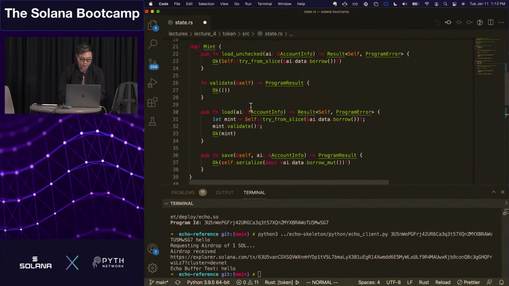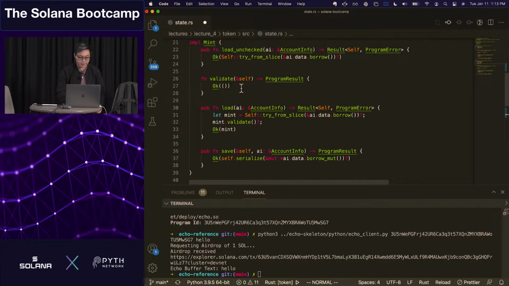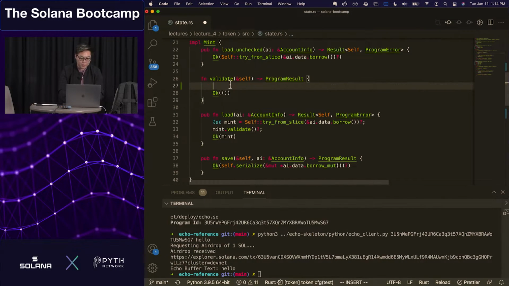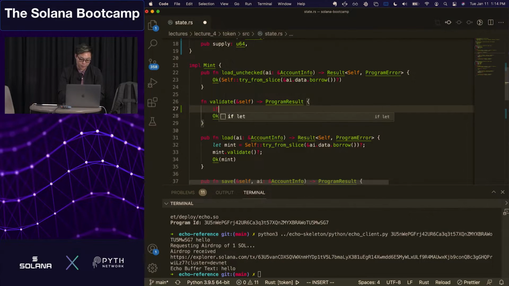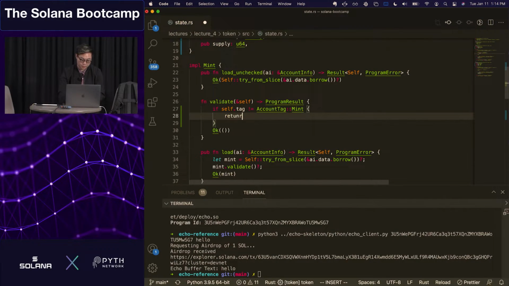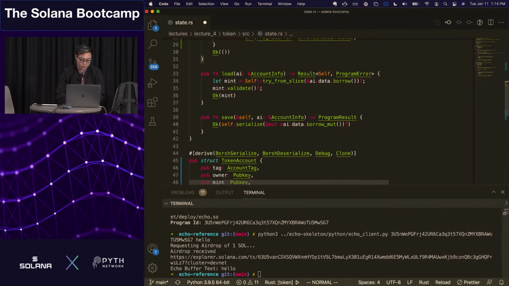For both of these structs, I have a couple helper functions that will help me unload the struct from an account info. I have a load unchecked, a load, and I also have a serialize function. For the load, I want to validate to make sure that this token account or this mint account actually comes from the right source. And that's where I use this tag variable. So I can just check if self.tag is not equal to the account tag of mint, then I'll return an error. This is fairly equivalent for the token account.